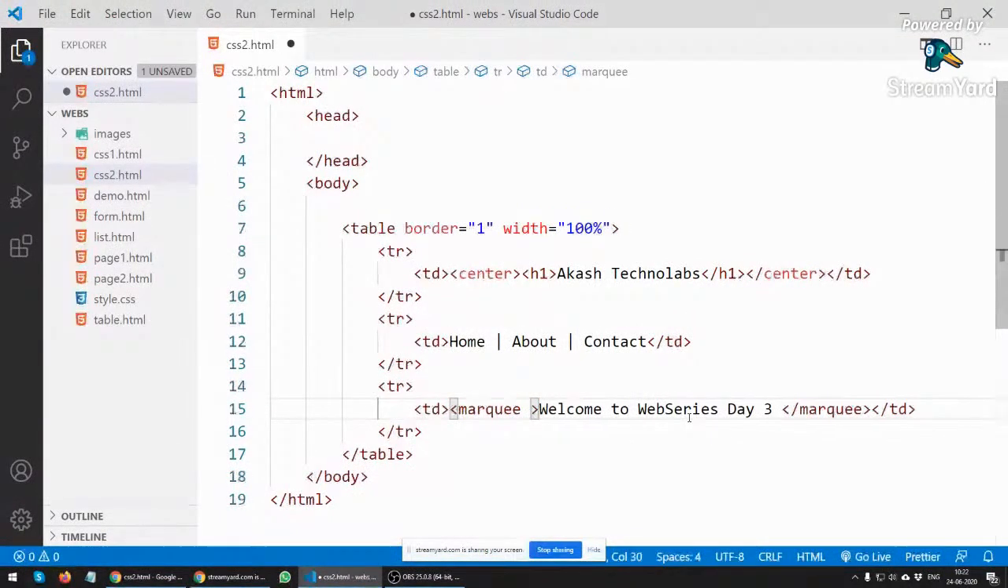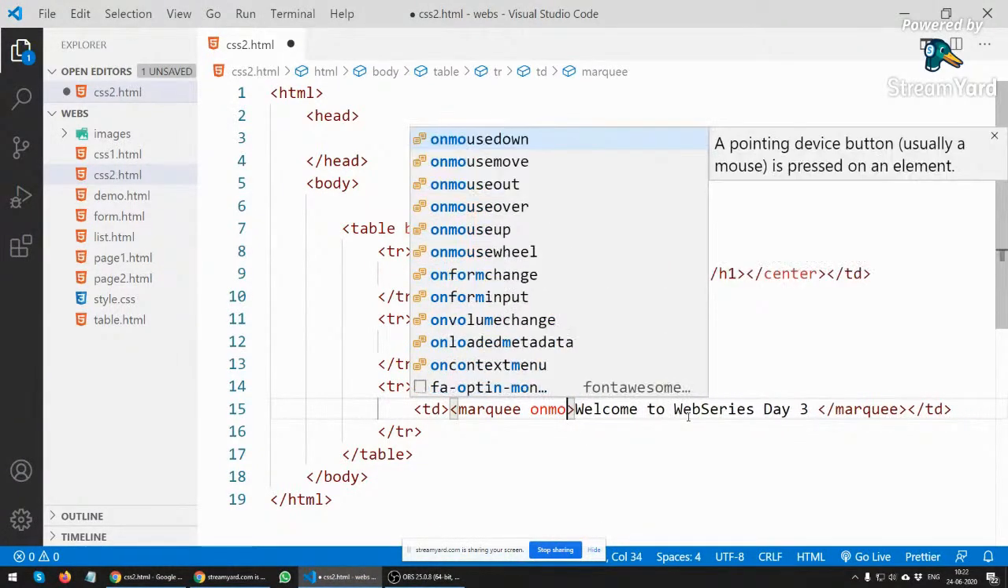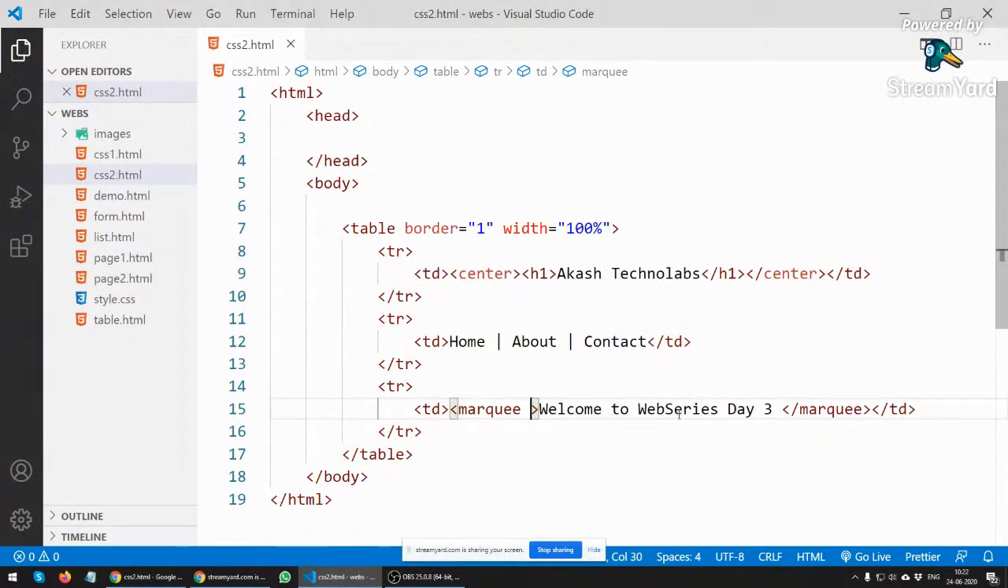Let's say scroll on mouse over, right? But just a second. Right now, just focus on the basic part. Once we start the JavaScript, then I will do some more functions in the marquee.